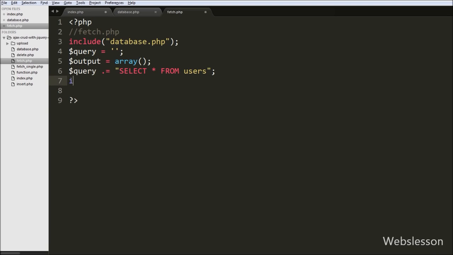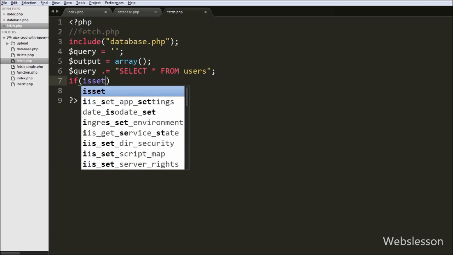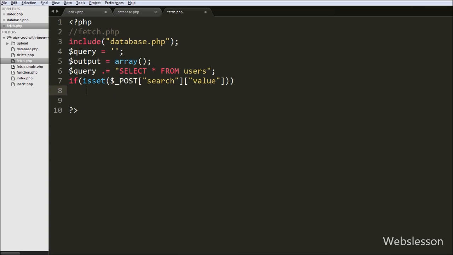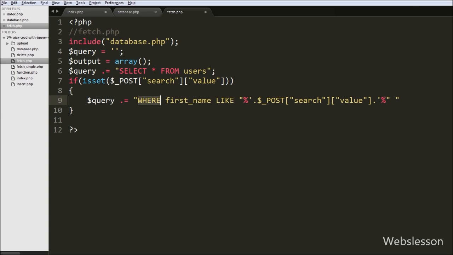Now we write an if statement, and in the condition we write the isset function with the $_POST search value variable. If we write something in the search box, then this condition will be true and it will execute the if block of code. Under this condition we write the $query variable, and append a query like where first name like $_POST search value variable %. Here the $_POST search value variable value comes from the DataTables search box, and it will search the first name table column.